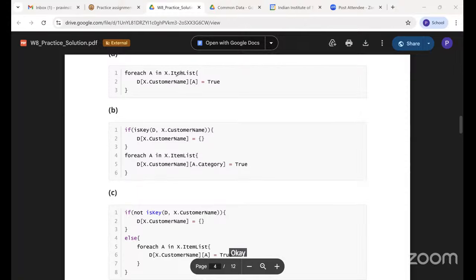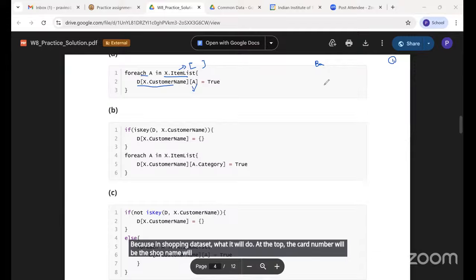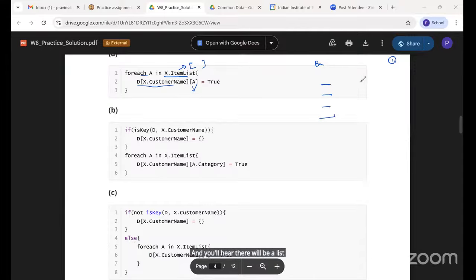Okay, the first option is for each A in X dot item list, D dot X dot customer A. Basically, this will be the list of products, right? The item list. Because in a shopping data set, at the top the card number will be there, shop name will be there, and here there will be a list of all the items with quantity, price, and the total. So this X dot item list corresponds to the items. So this would be a list. Whenever it iterates, what it's doing is D of customer name of A equal to true.